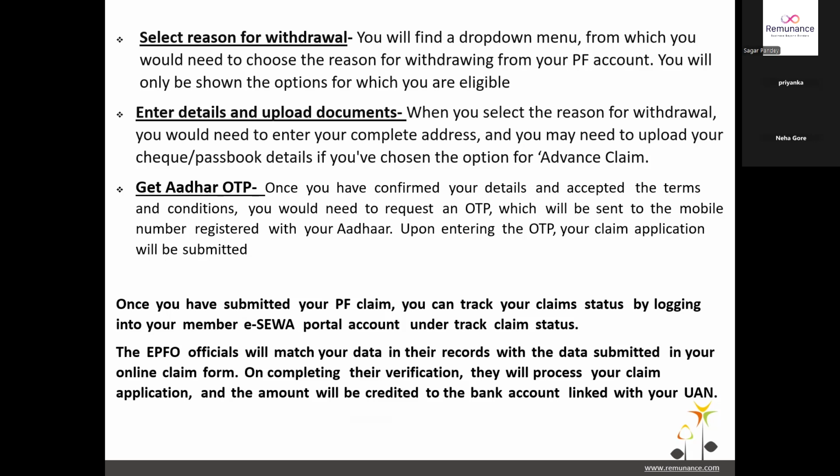Once you have confirmed your details and accepted the terms and conditions, you will need to request an OTP, which will be sent to the number registered with your Aadhaar card. Once you enter the OTP, your claim application will be submitted. Then you can track your claim status by logging into your Member eSeva portal account under Track Claim Status. The EPFO officials will match your data in their records with the data submitted in your online claim form. Once verification is done, they will process your claim application and the amount will be credited to the bank account linked with your UAN. So this is how you can withdraw your PF amount.